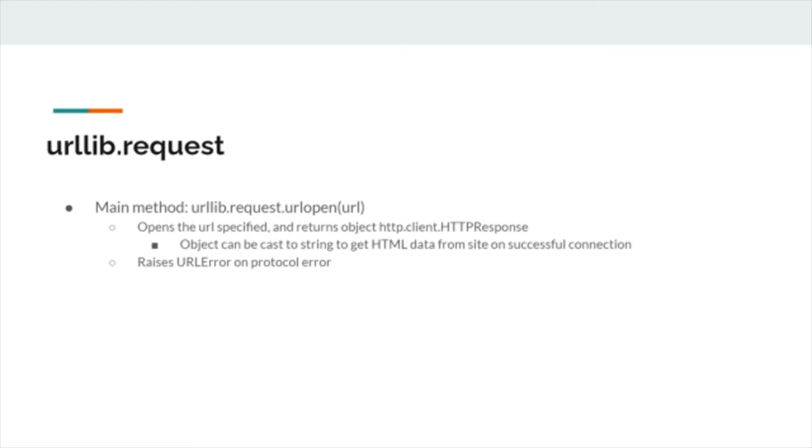Specifically, the main method in urllib.request is urlopen. The one required parameter is the URL that you're opening. When you run that method, it will attempt to make a connection to the URL you specify, and it will return an http.client.HTTPResponse, which will either be an HTML error code or the HTML data from the page. That object can be cast to a string to get the HTML data if it's a successful connection, and it'll raise some of the urllib errors on a protocol error.